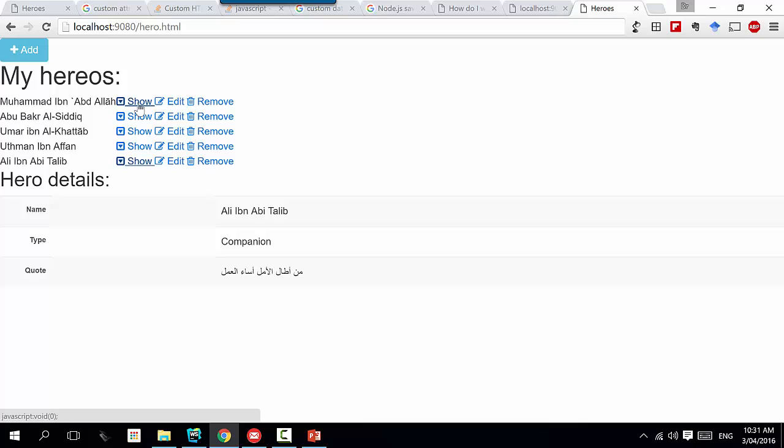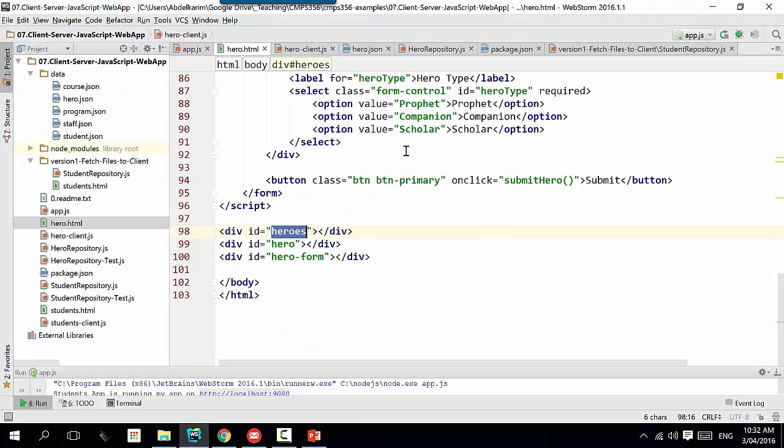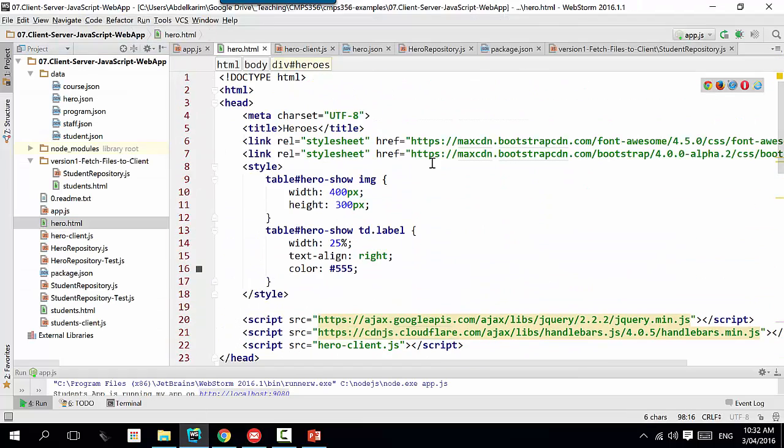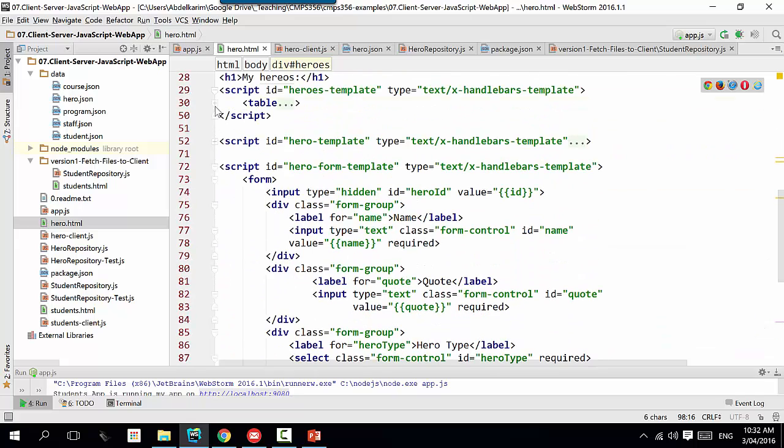So I create another template, get the details, and do the three magic lines: getting the template, compiling it, and feeding the information to it. Okay? So those are standard programming tasks. So here it is. Here are my links. You see in my templates, I had the links. Here it is.